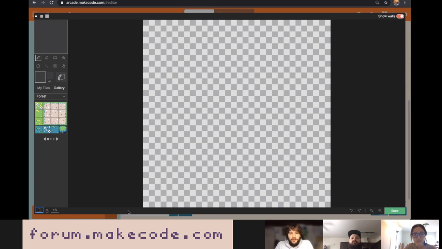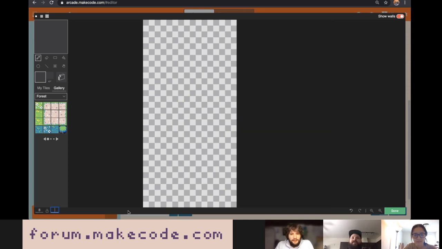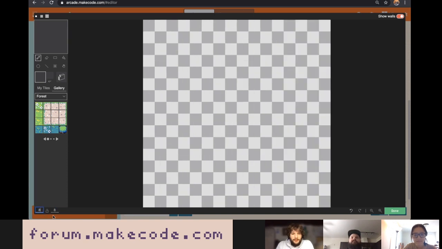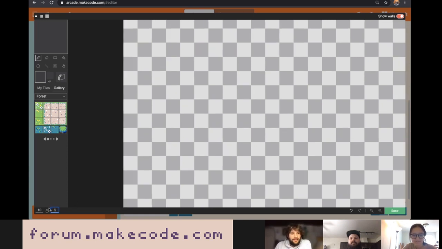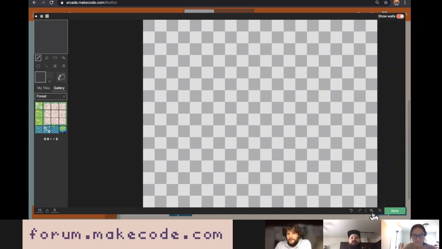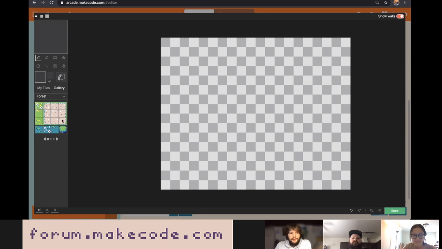Does anyone remember the screen dimensions? Was it like 8 by 10 or something? Other way around, 10 by 8. Right. Is it roughly 7.5? Something like that. Yeah, so 10 by 8 is roughly the size of a single screen.